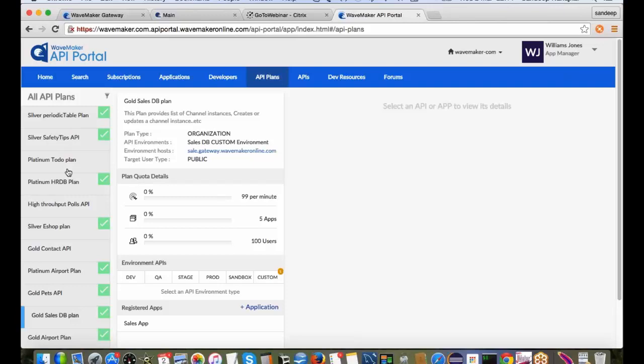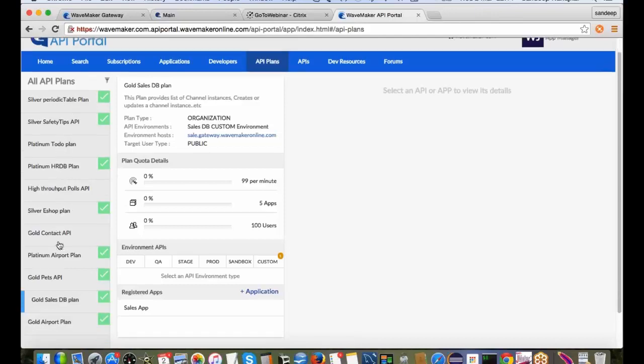So for example, in this case, let's say that I search for a plan using the search, or I can go ahead and look at all the plans. These are the plans to which I've subscribed. So let's look at the subscribed plan.